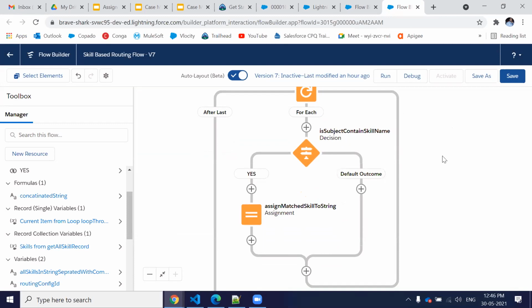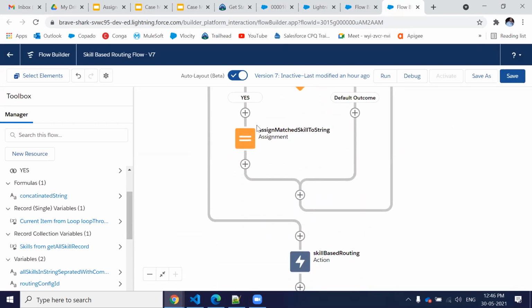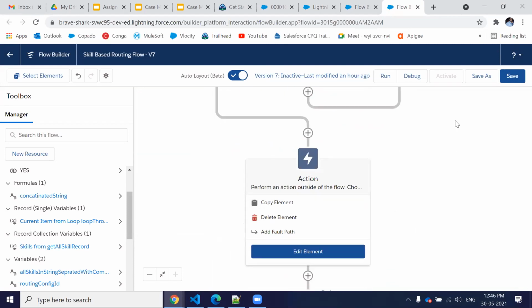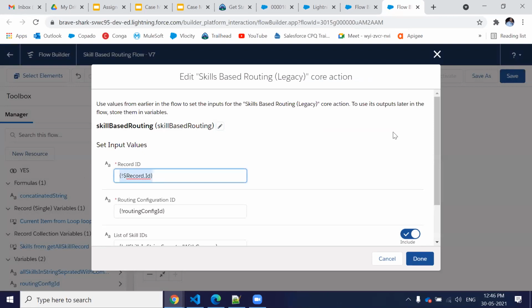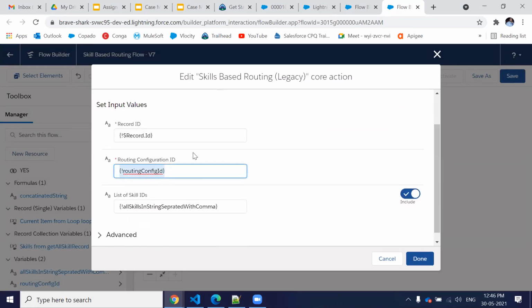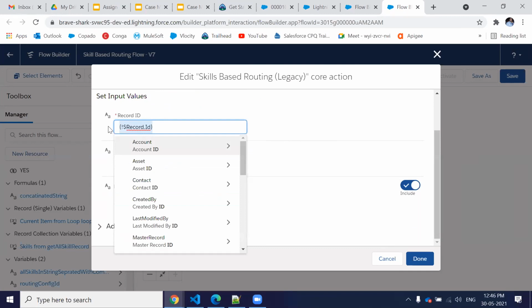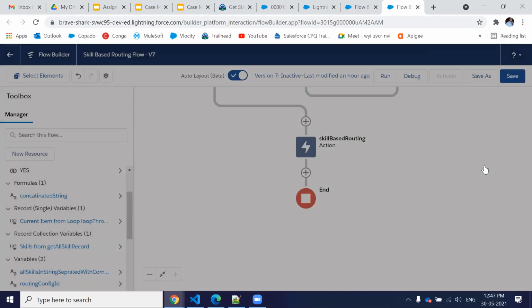But right now I'm just checking whether my subject contains that skill name or not, and so on. So I'm assigning into a comma separated string, and I'm just passing those values, because this action only takes three things: your work item ID, which is in my case ID, your routing configuration ID, and your list of skill IDs. So if you want to run this flow directly, you can provide these values directly, and you can run it and see how this flow is working. So that's how you can do it.